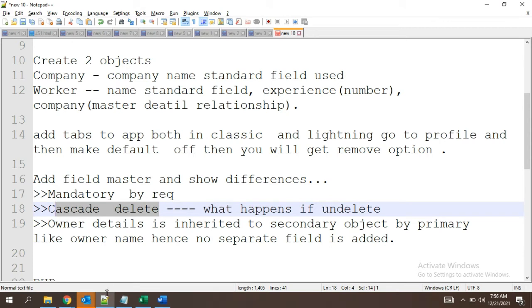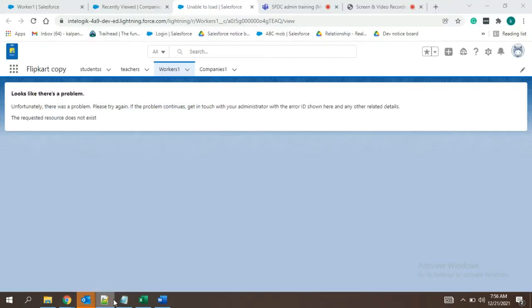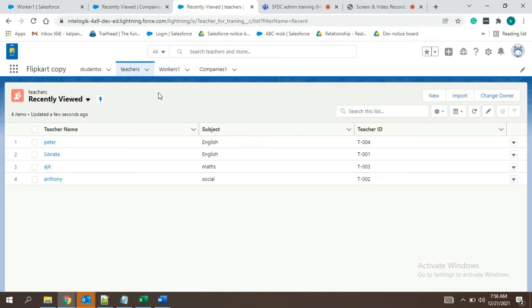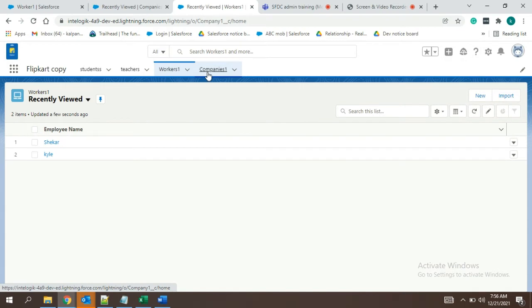But you might be having a question: what happens if we undelete the same record? If we undelete the company, in the recycle bin you will not be able to find the child records directly. So to add the child record you always have to add the parent record.